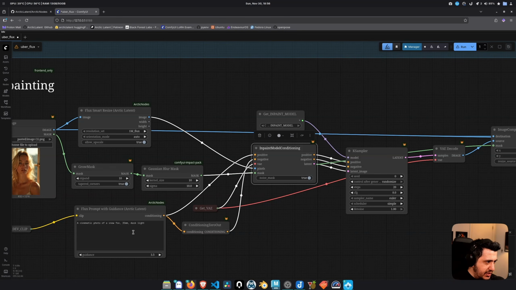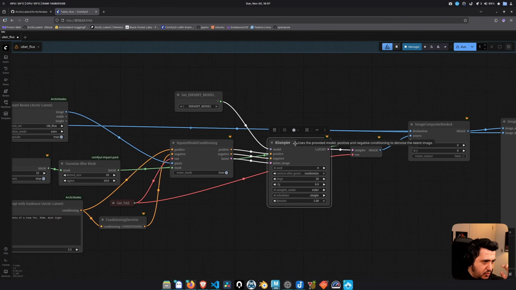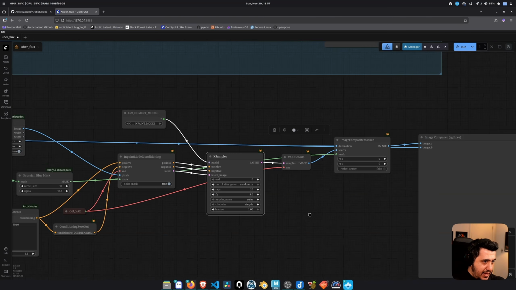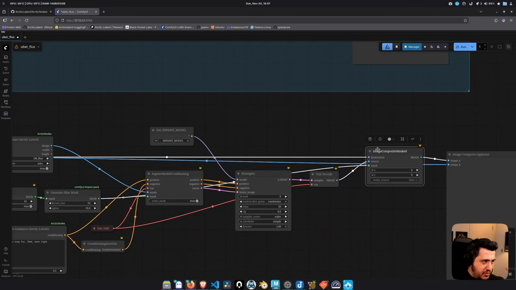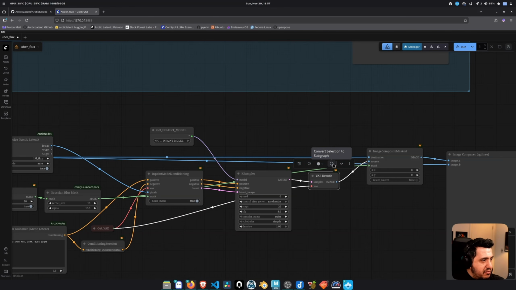And we are using the positive prompt. So the positive prompt is going to be masked into that image. Then we are getting our InPaint model, connecting everything into a KSampler, decoding the image. Then for the final result, we are getting the image, destination image, which is the original image, and the source. Now, the source is our newly generated image in that mask area.